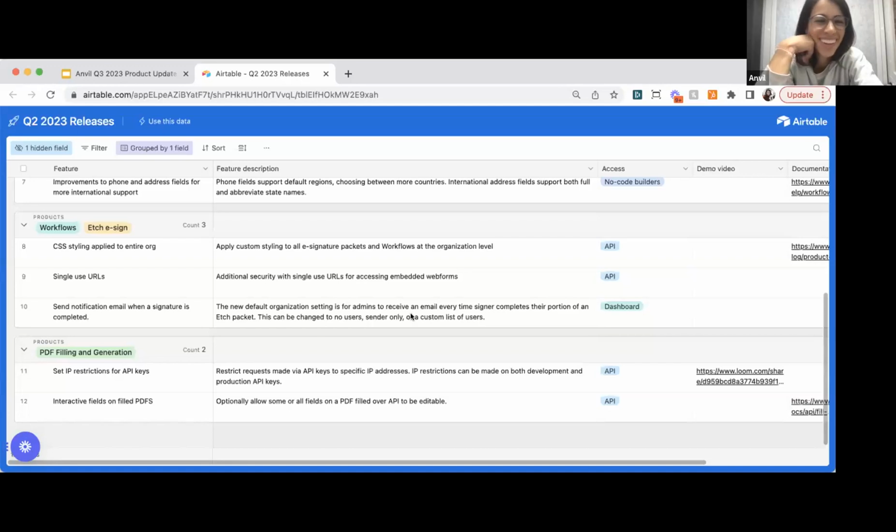Great, thank you. And then finally in this section, we now are sending a notification email, one of those internal notification emails, when a signer has completed their portion of an Etch packet. Prior to this, we were only sending a notification when the packet was completed. Now you'll be able to get notifications when individual signers have completed their portion. And again, this can be changed within your organization settings. And then lastly, Mangat, I'm going to have you talk through set IP restrictions for API keys, please.